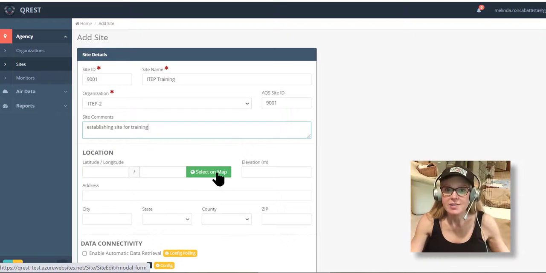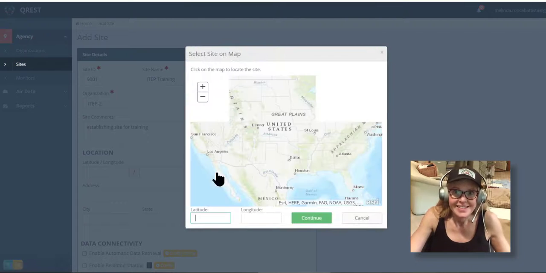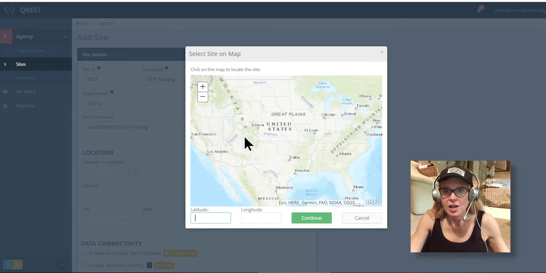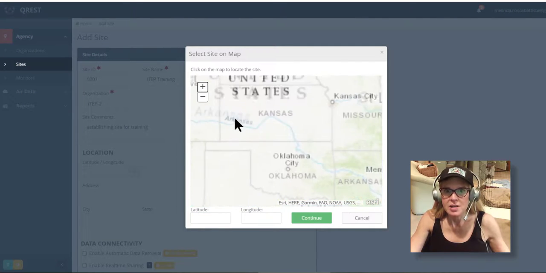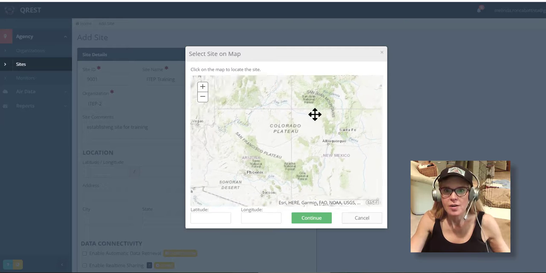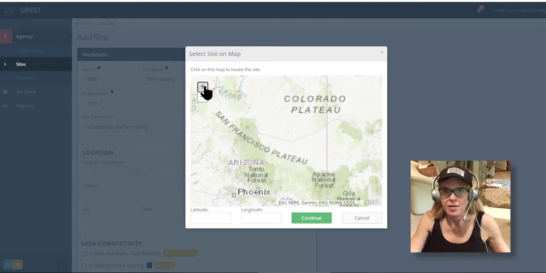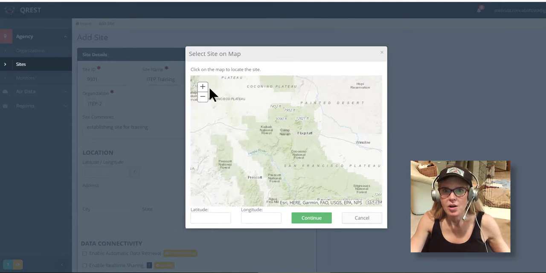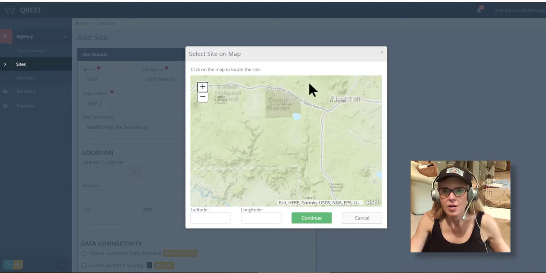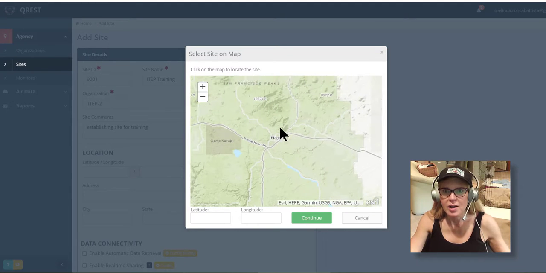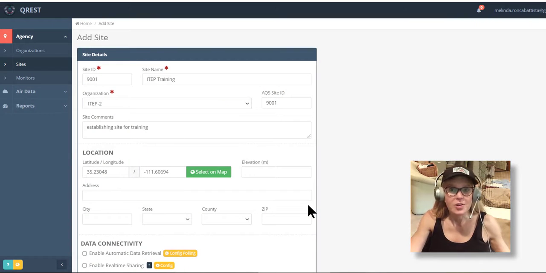And I'm going to select this location on the map. And I have to zoom in. Here we are. Click there. That's close enough.